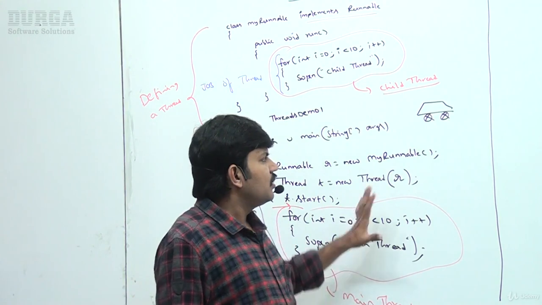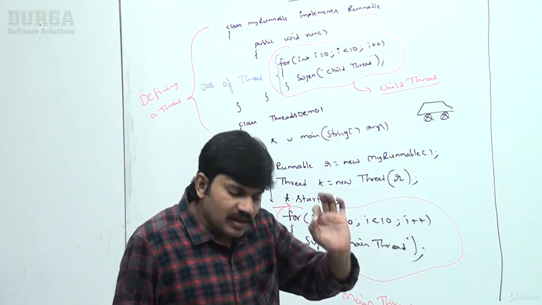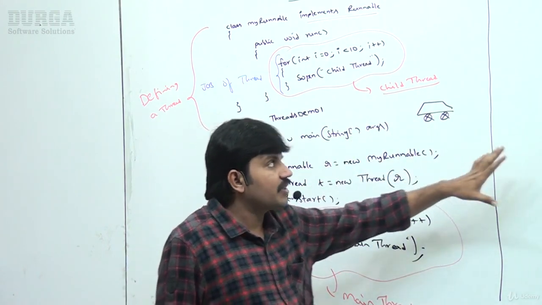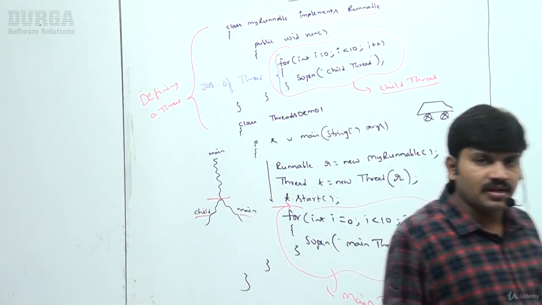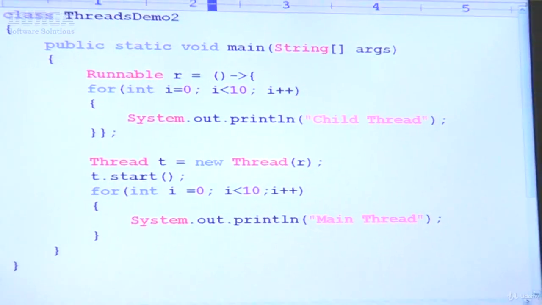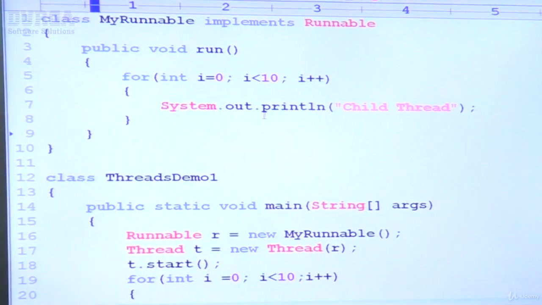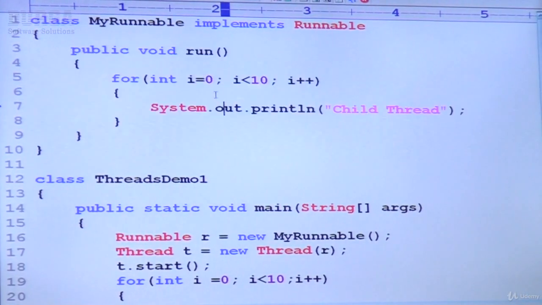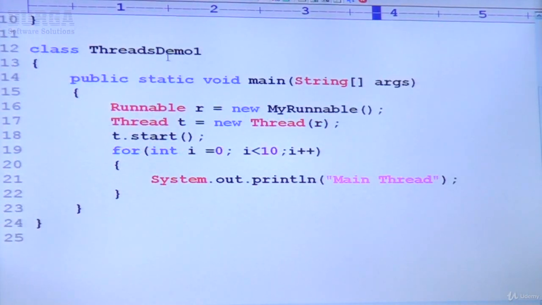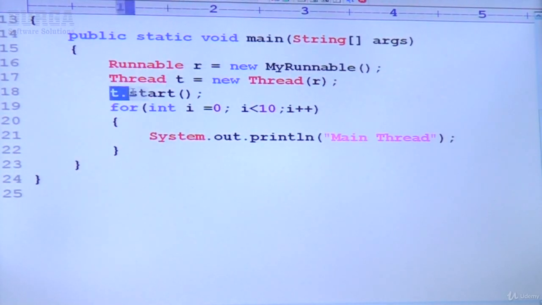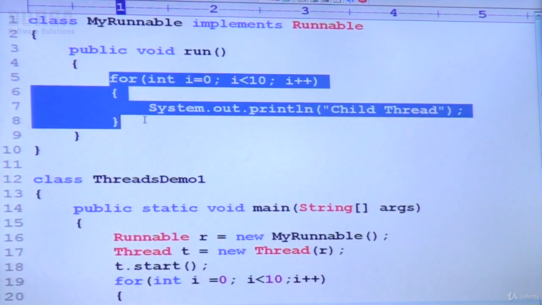Now, up to this, let me execute and show the output first, and then the same thing we can write with respect to lambda expression. Just observe a bit carefully. The code is the same. Class MyRunnable implements Runnable, public void run method, child thread. Next, class ThreadsDemo1, Runnable r is equal to new MyRunnable, Thread t, t.start. After t.start, two threads are there. This is the main thread and this is the job of the child thread.